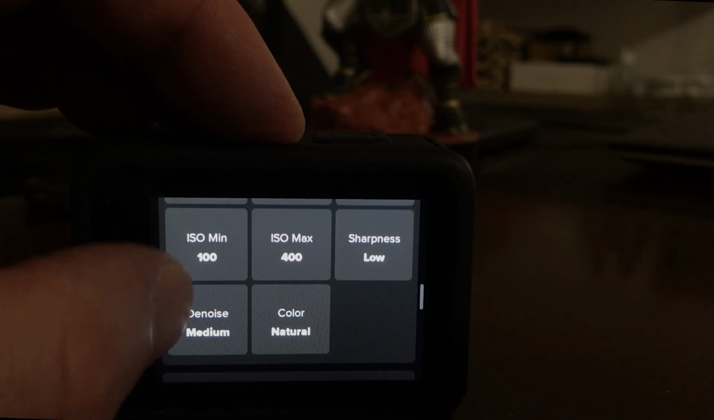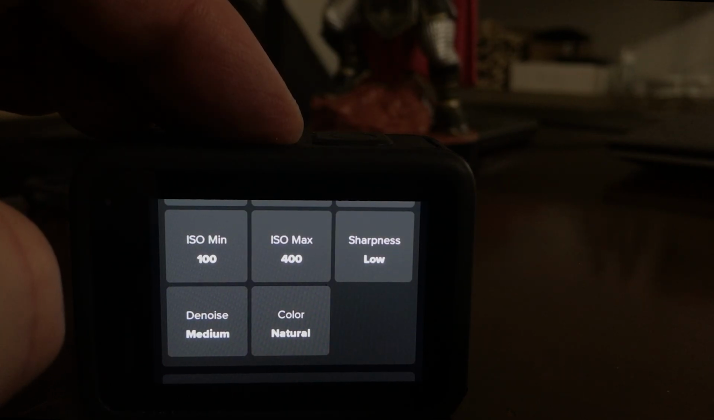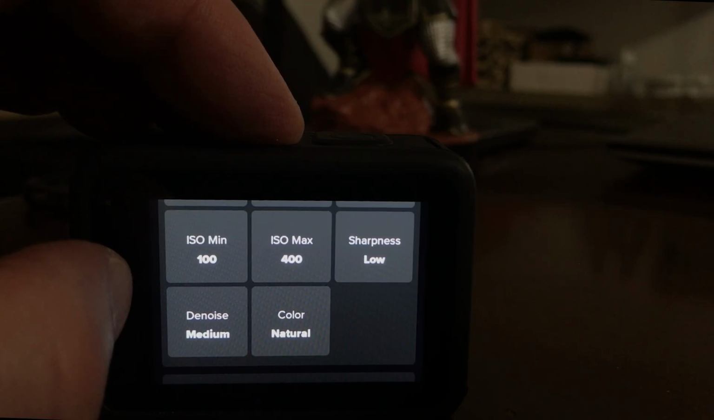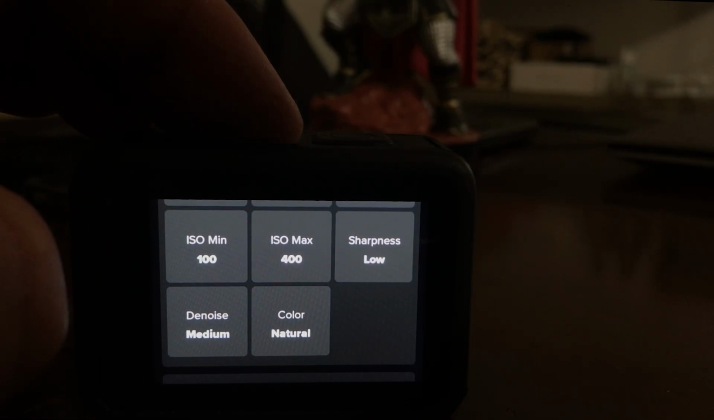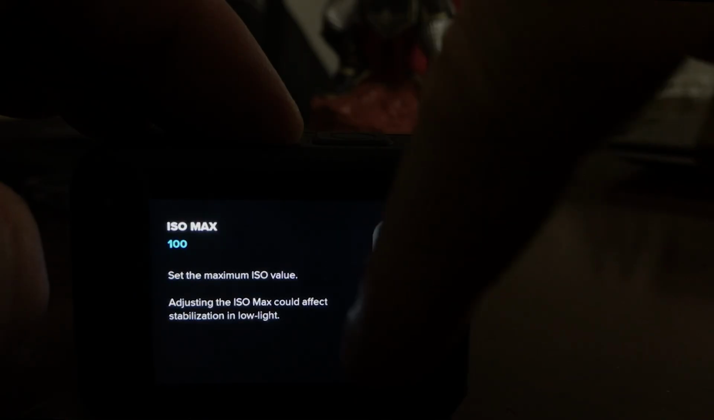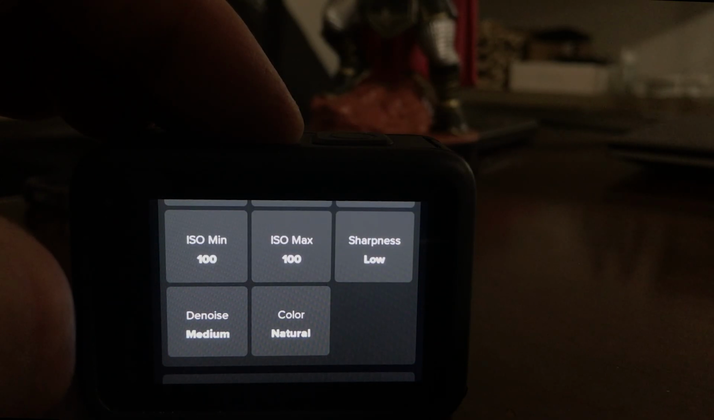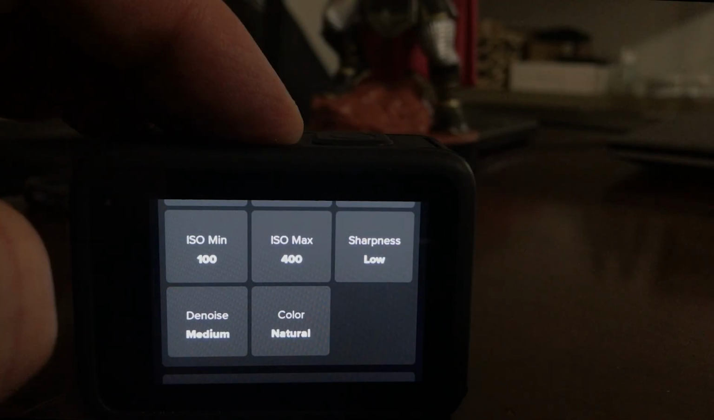Okay, for the ISO min value, that's going to be 100, and the max value will be 400. This keeps noise levels low while allowing for enough flexibility in changing light conditions. And let me elaborate just a bit here on why I prefer the ISO min max value of 100 to 400 over something like a min of 100 and a max of 100. Setting the ISO min max value to 100 and 400 respectively gives your GoPro some flexibility in adjusting exposure while keeping the noise in control as well.